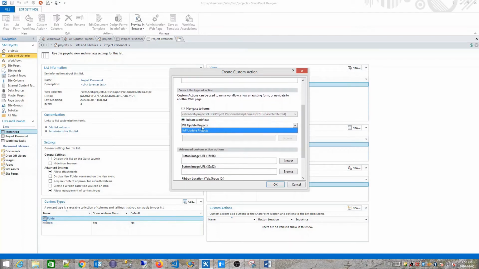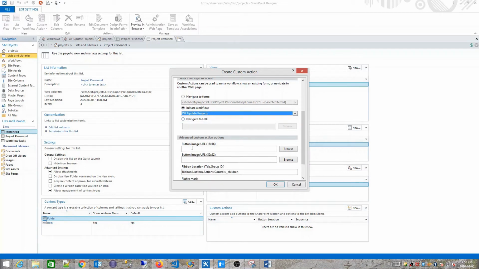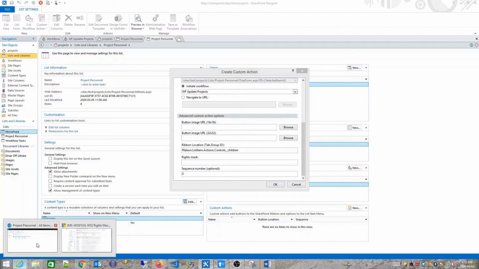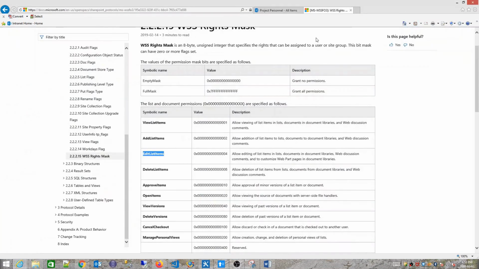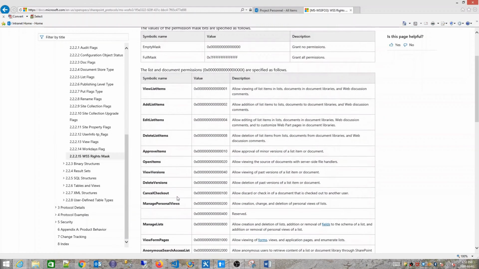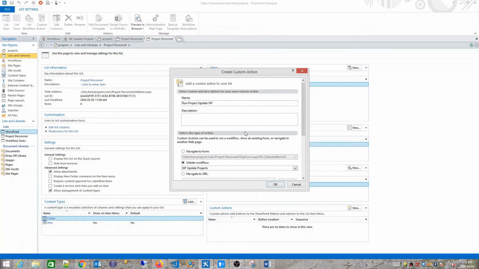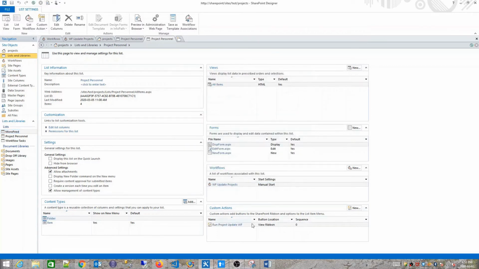We will select initiate workflow, and we have only one workflow for this list, so we'll select that one. If we want, we can select any image or icon for that list action item. So here are a couple of list actions that we can allow. These are the permissions we can set. So let's copy the edit list items permission. For the rights mask, paste it here, so that we have completed all our entries for this custom action. Save it, and we have the actions here.